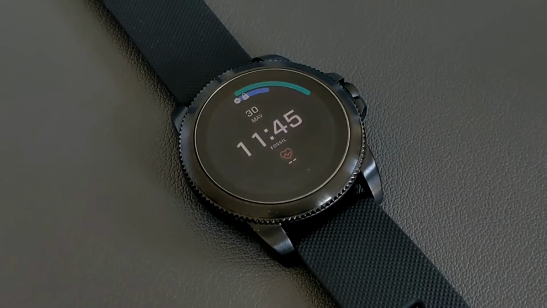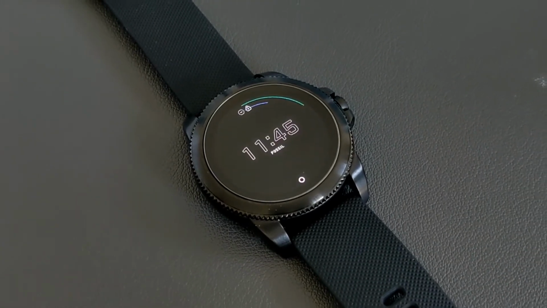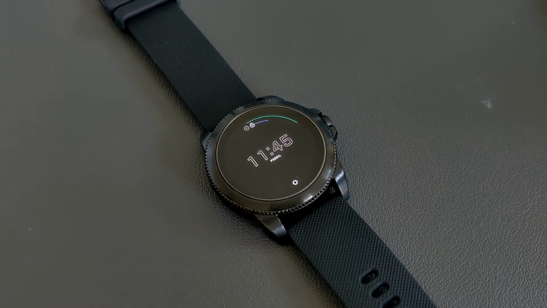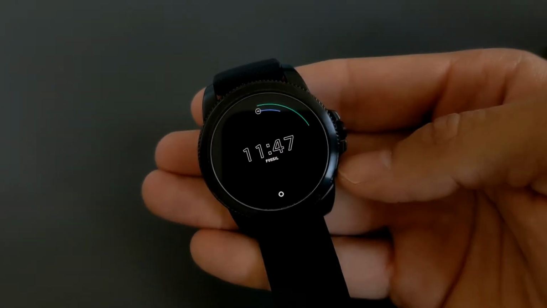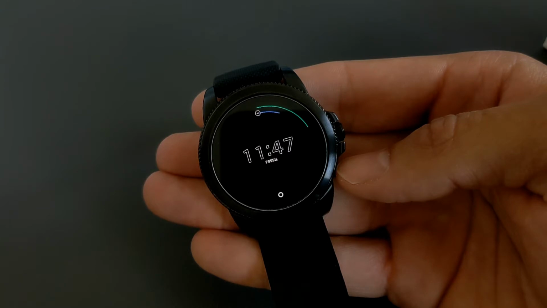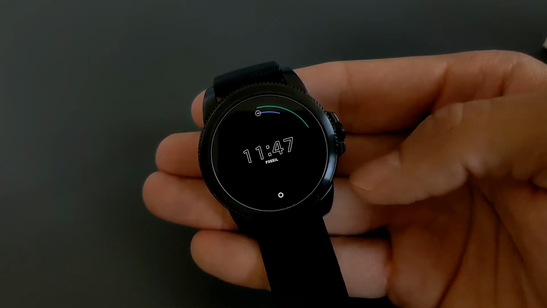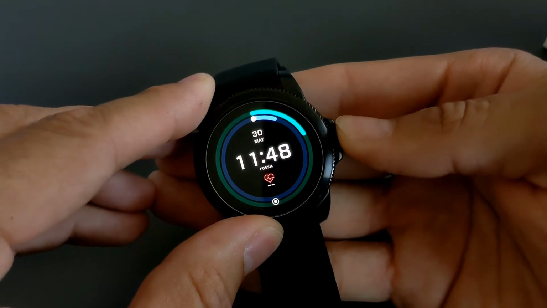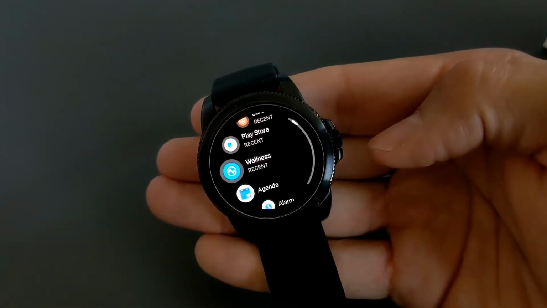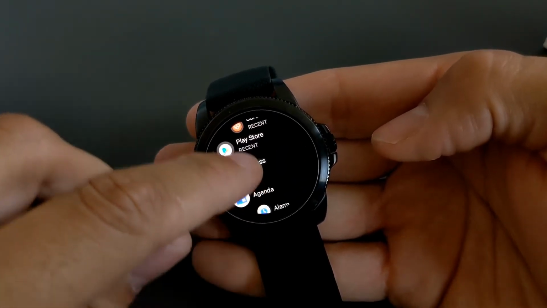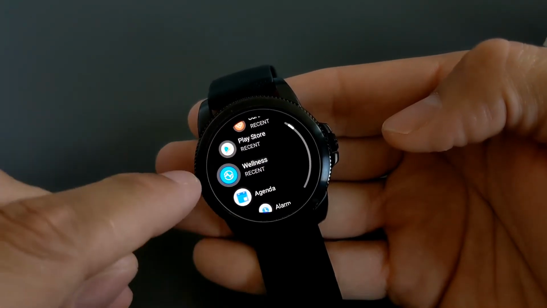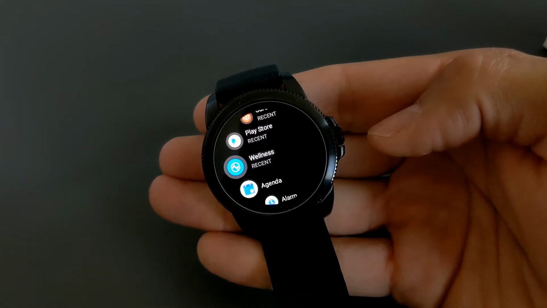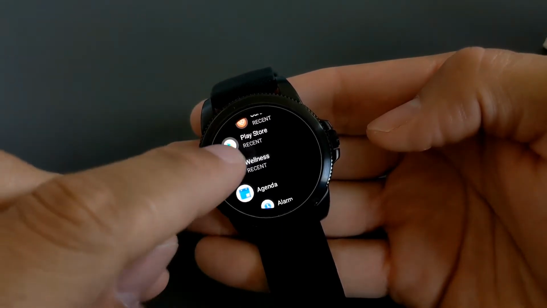So let's talk about how sleep tracking works with the Fossil Gen 5e. As long as you're wearing the device during bedtime, sleep tracking runs automatically. Checking your sleep data after it's been recorded is done in a few simple steps. Simply press the button on the right side of the watch, and that's going to bring up the available apps. A nice feature of the Fossil Gen 5e is that it brings up the app that was most recently used, in this case the Wellness app. Now, the Wellness app is where we're going to find our sleep data, so we're going to tap on that.